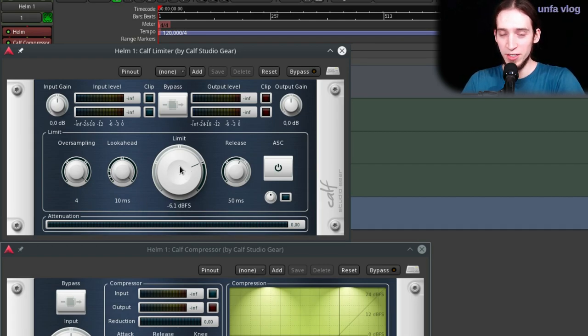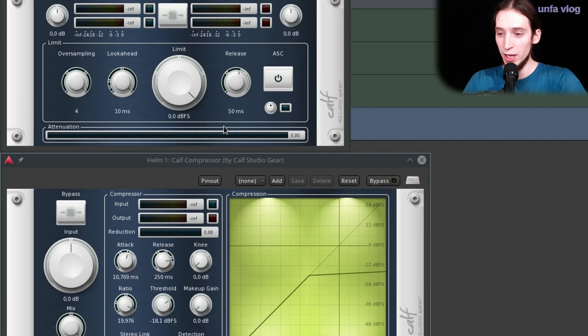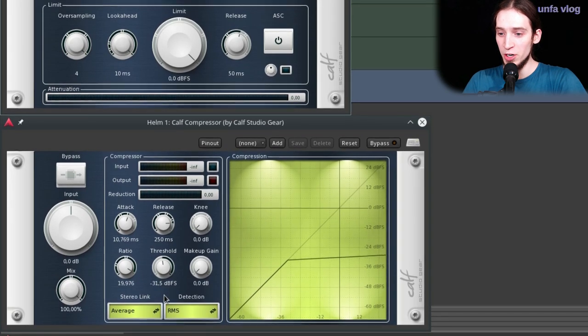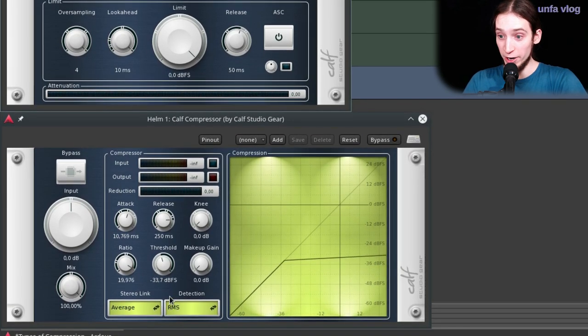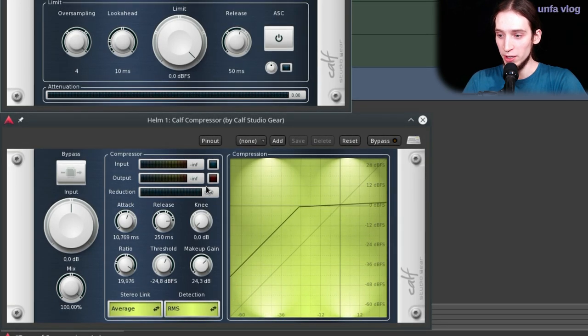So the signal is still going to be limited at 0 decibels, but you're going to add 6 decibels to it before the limiting happens. So turning this down makes it louder. With the compressor, if you're turning down the threshold, you're making it quieter. And then you have to use the makeup gain to actually make it louder.